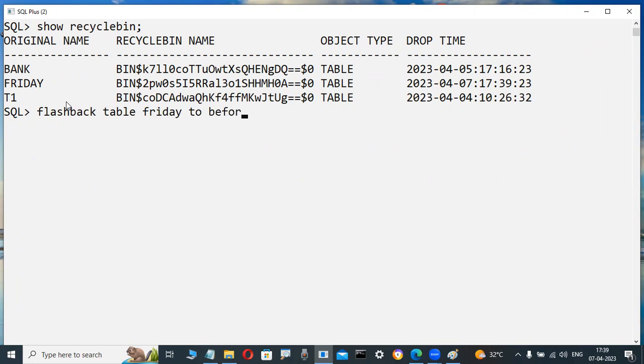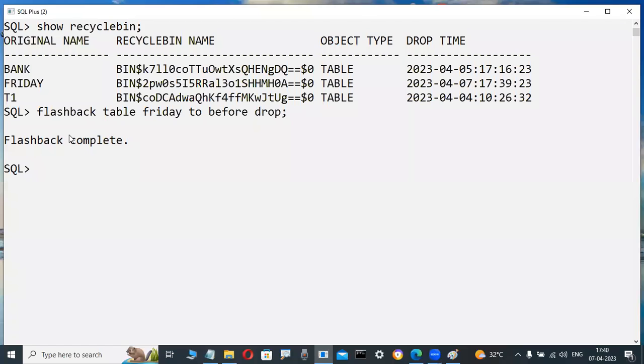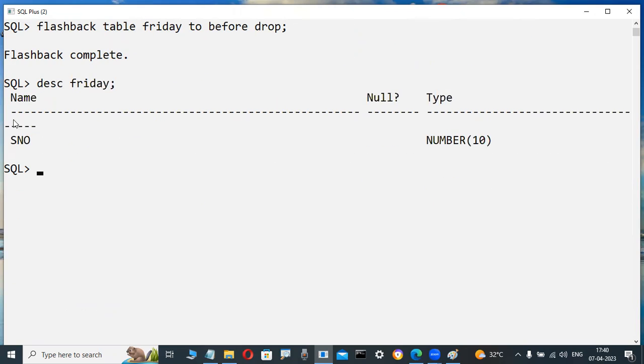I'm intimating to you, same like Windows, only some commands are there. Don't worry, I am typing as an experienced person, some flashback table commands. Within one or two days you will also be typing like this. This is SQL language command. Whenever flashback is completed, it is the same as a restore. Now the table Friday is automatically available here.